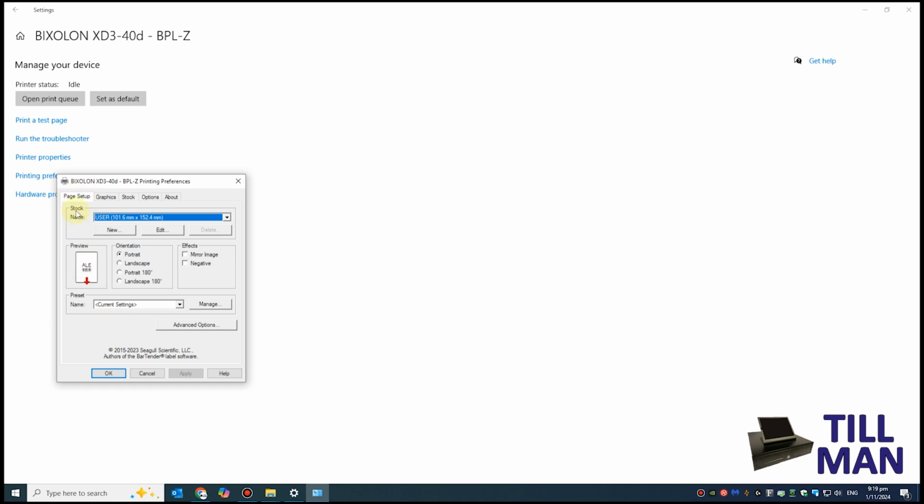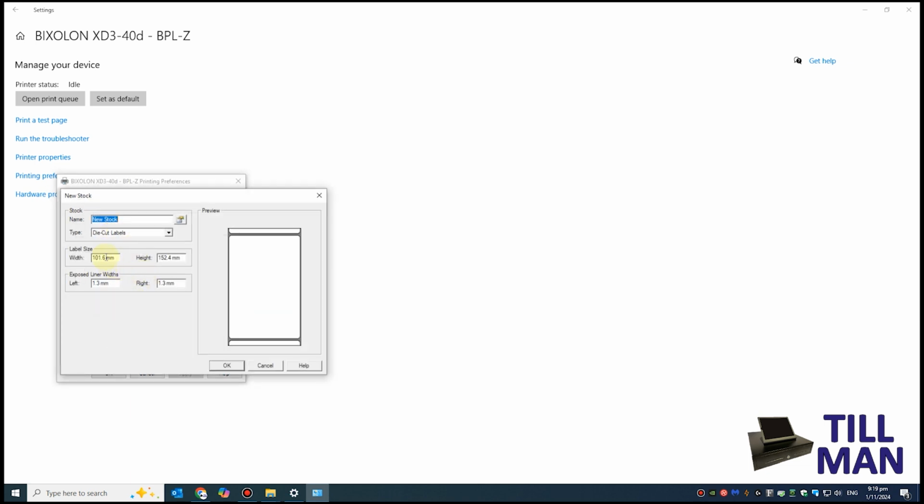So back in page setup, stock, we're going to do a new stock, and we need it to be a width of 32mm and a height of 25mm for these small labels we've got. Now the exposed liner widths, 1.3, that should be okay. And we want to give it a name. We're going to call it 32x25 so we can find it easily next time.